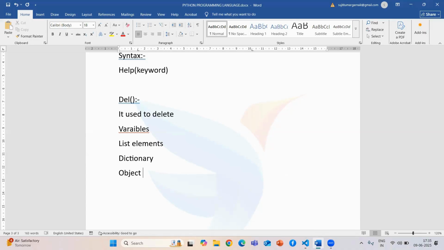Means after I use this del, it will not be freed immediately, but it removes the reference of an object. Permanently it will not be deleted, but for that instant, the reference of that particular object is removed. It allows the Python garbage collector to collect that particular thing.